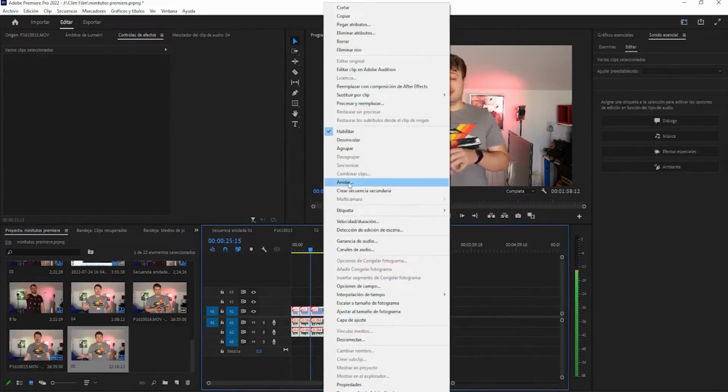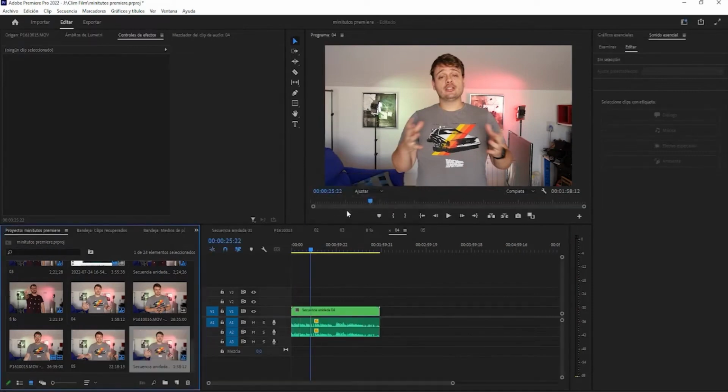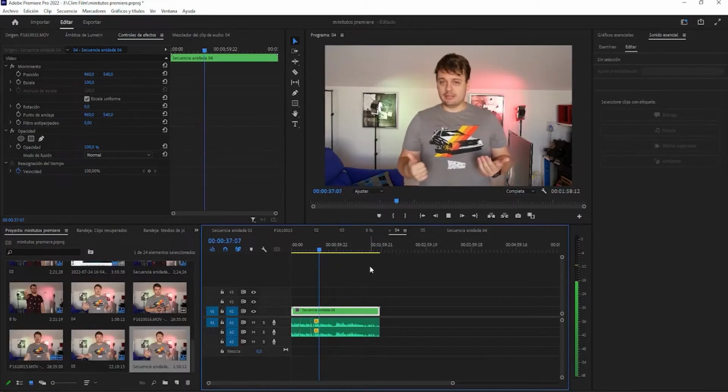You'll see that all the layers have been merged into one, but the audio hasn't. So what happened to the audio? If you go inside the nested layer, you'll see that it has its own audio inside.